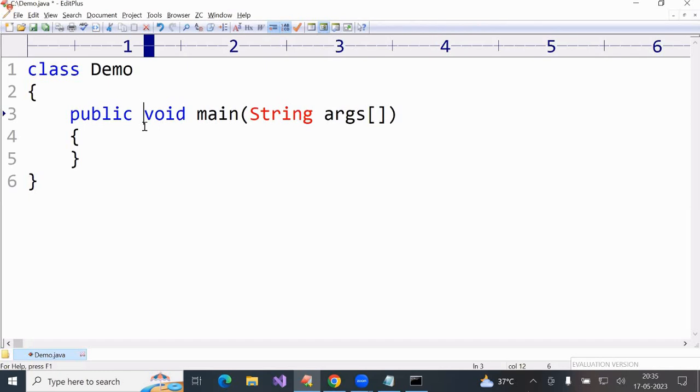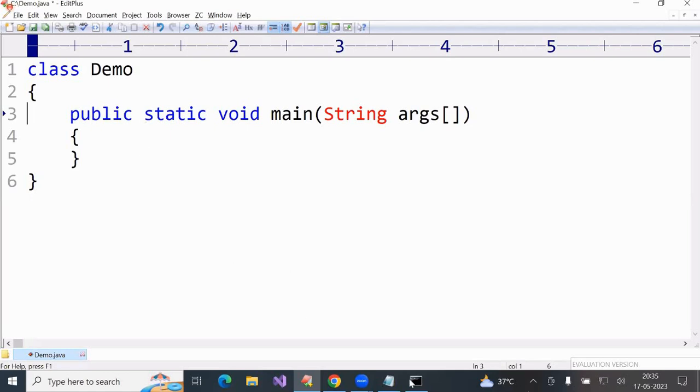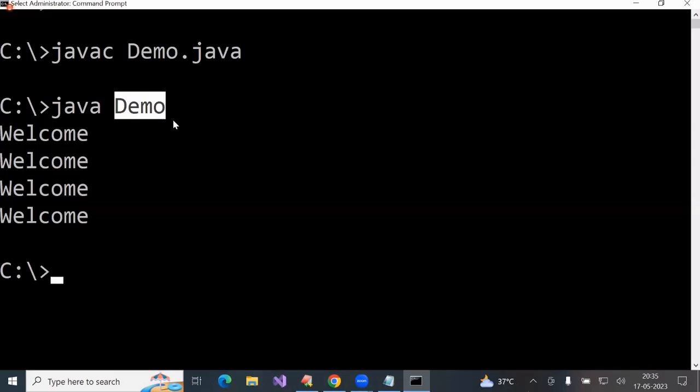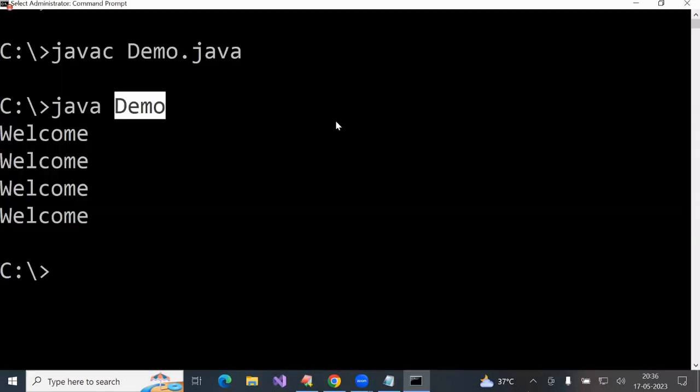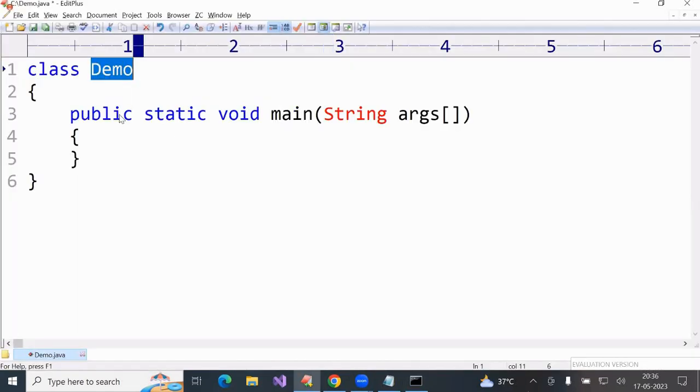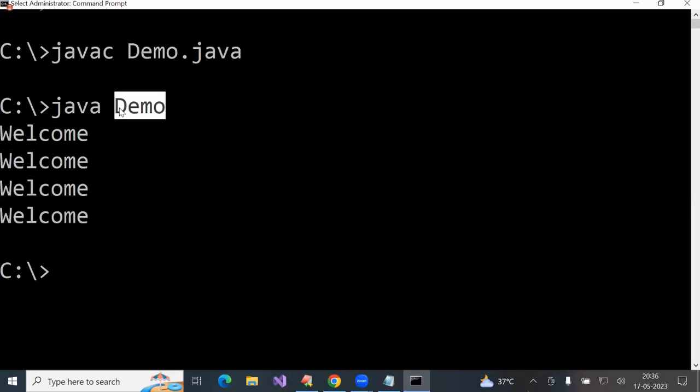Actually, the JVM is going to call it, no? The operating system is going to call it. Then where will you create the object, and how will you supply the object? That's why they gave static. Now, is an object required to call? No. What is required? The class name. At the command prompt, what are you writing? Demo.main. It calls. That is the reason we have to write this class name while executing.